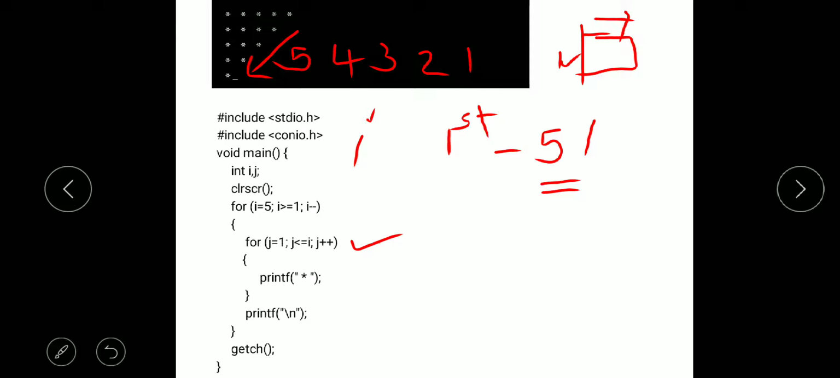Now how is it useful? You can dry run this. First your i is equal to 5, and your j is equal to 1. At that time you are printing a star, so a star has been printed. Now after this j will be incremented and it will come here again. Now j is equal to 2, 2 is less than or equal to 5, yes it is, so it will print again a star.